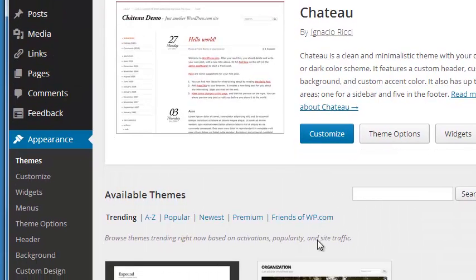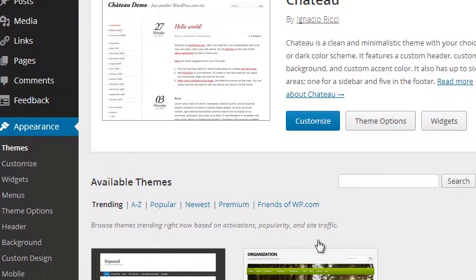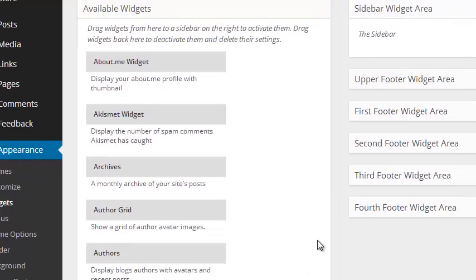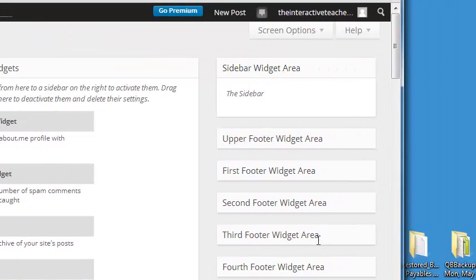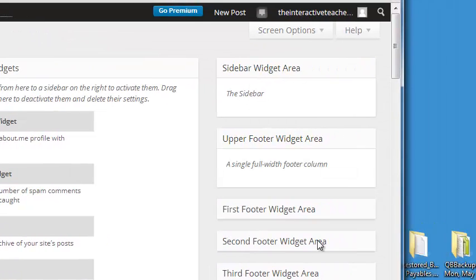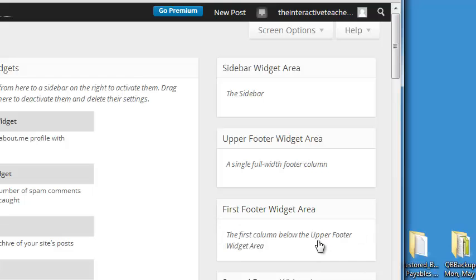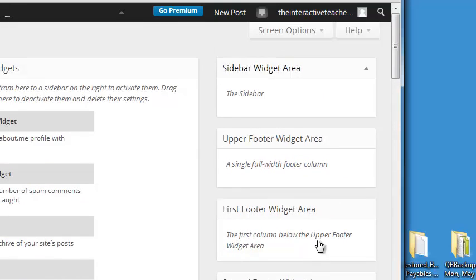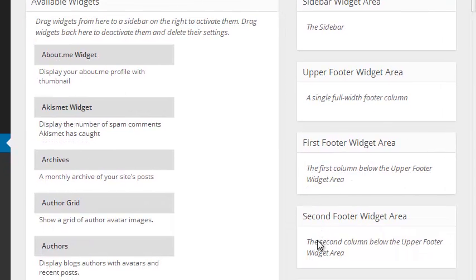Come back here. Let me pull it back up where you can see appearances. Don't go too high because Microsoft does that. Widgets, if we want to control the stuff that's on the sidebars to the side there. Here it is, right in here, your sidebar widgets. So you've got an upper footer, a first footer, a second footer, third footer, a fourth footer. We got a bunch of footers, and then we have the side widget area.